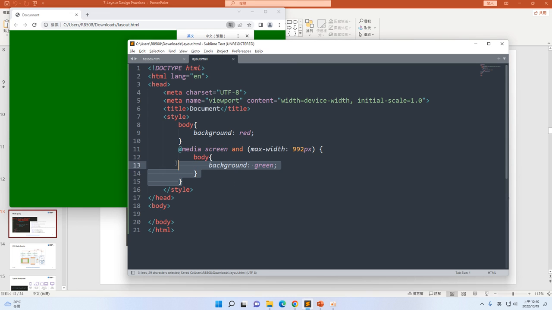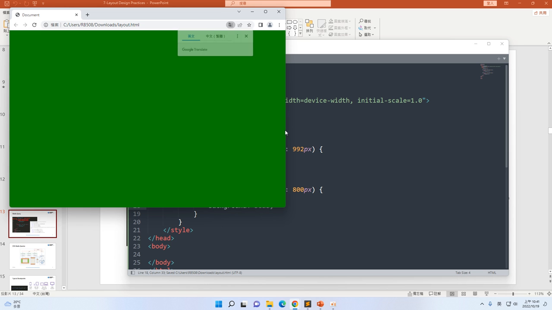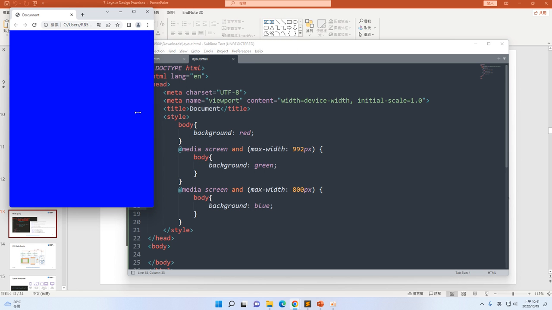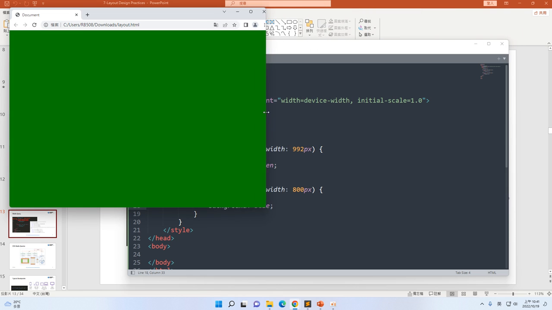Okay, so I can make sure if the screen is lower than maybe 800, the color will become blue. Okay, so that is media query. So that is media query.